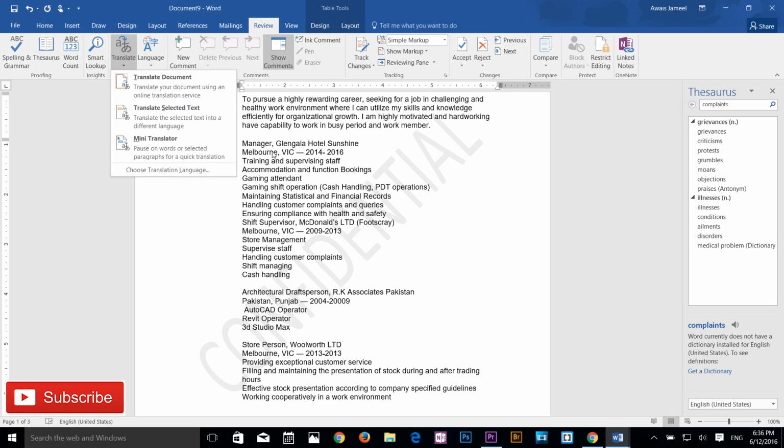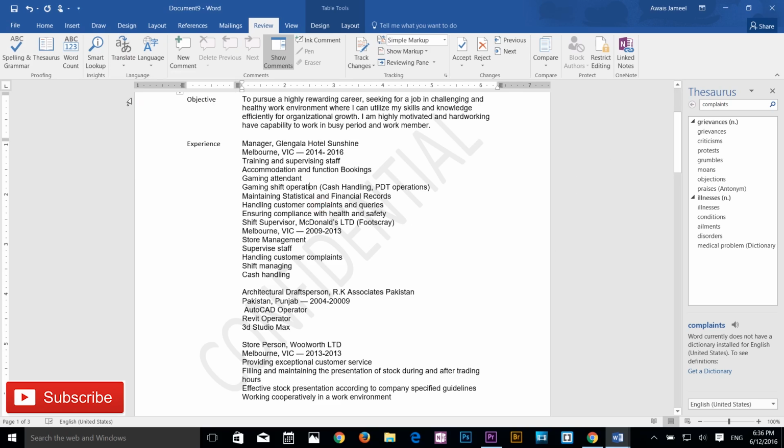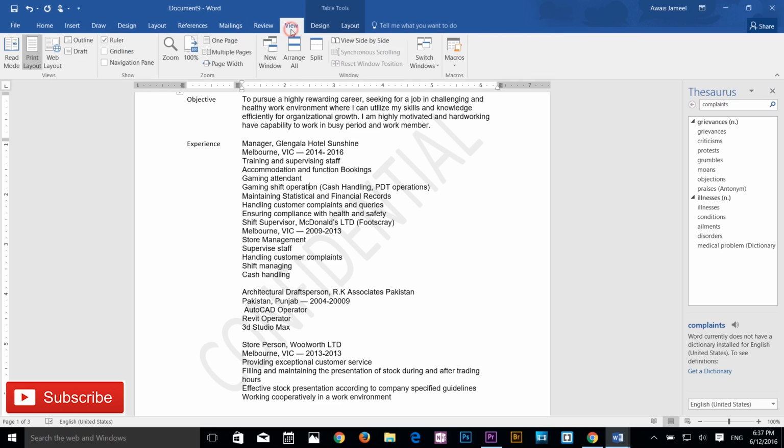Translate, you can do the translation for the word to different languages, or you can bring that document to English, which is really cool. Languages, you can set proofing languages, or you can download some more languages from the internet. You can add comments to your documents, and there are a few more options here. Alright, so I'm going to go to the next view tab now.